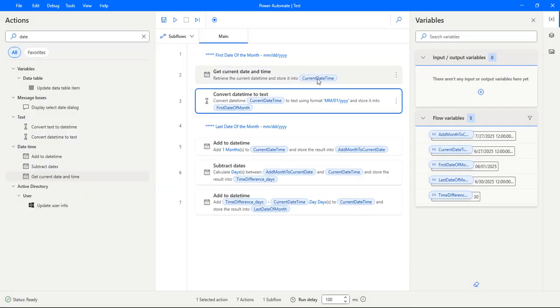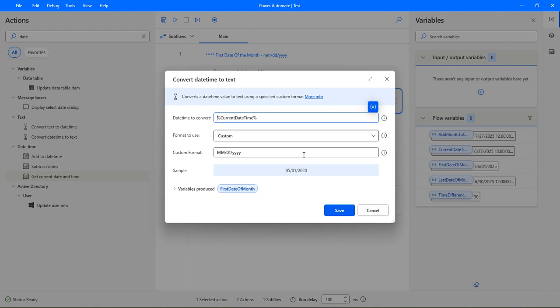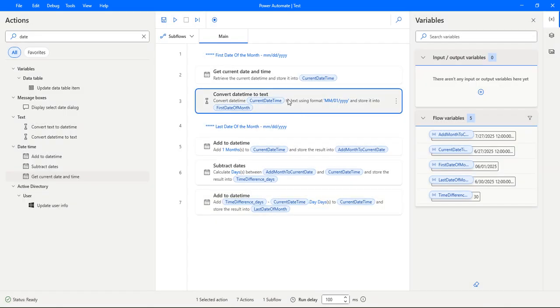Now the same current date and time, I'm converting to text. While converting to text, I'm specifying a custom format with the month and the year, and the date is always 01. The first date of the month is always 01, right? So I'm specifying 01 by default, and that value we're going to store in a variable called first date of the month, from the current date.